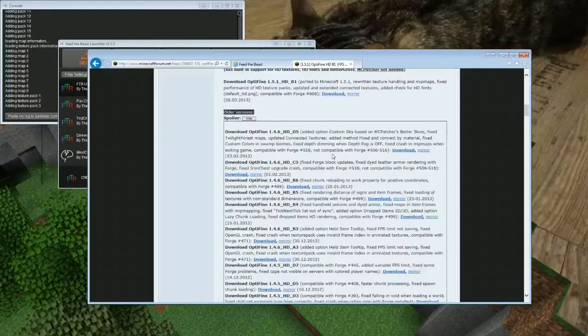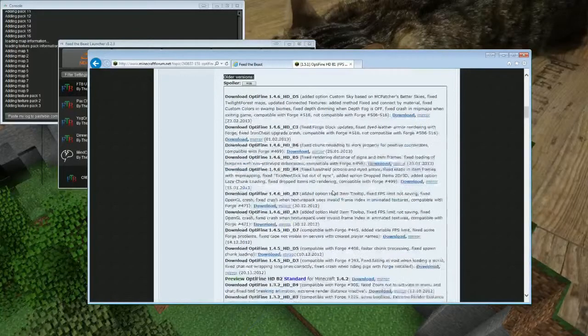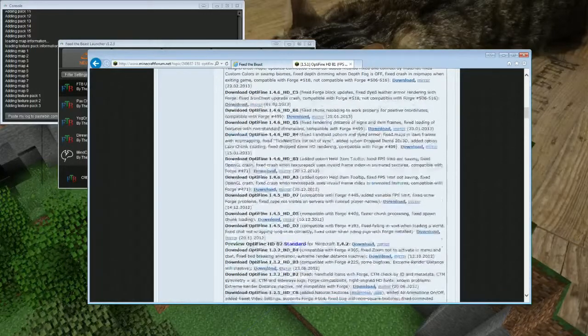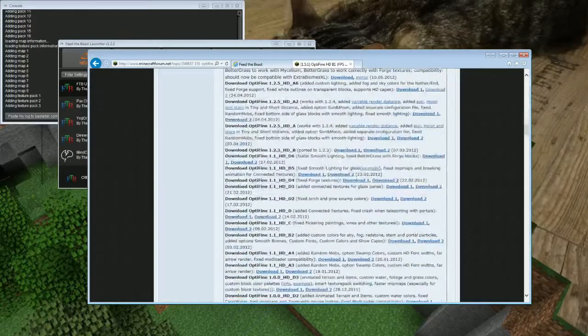And what I want to get is the version that is at least the same version that I've got, or one or two below. So here you can see all the older versions. There are quite a few of them, and the version number keeps increasing.